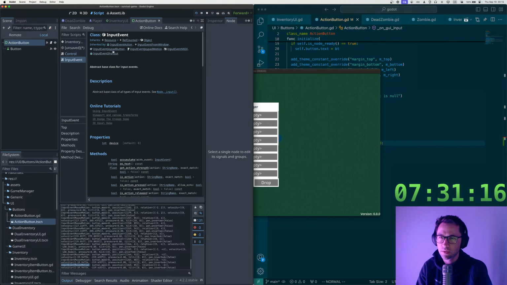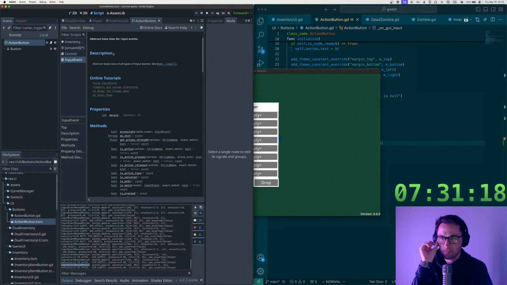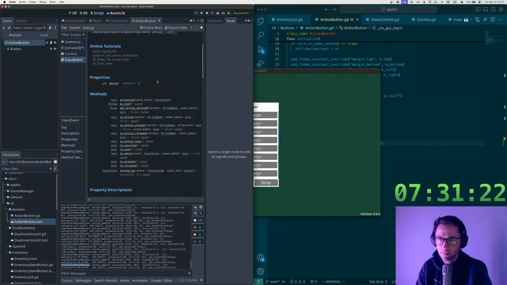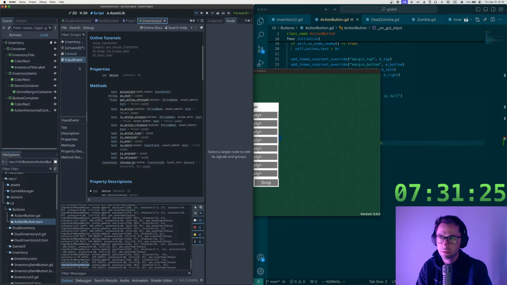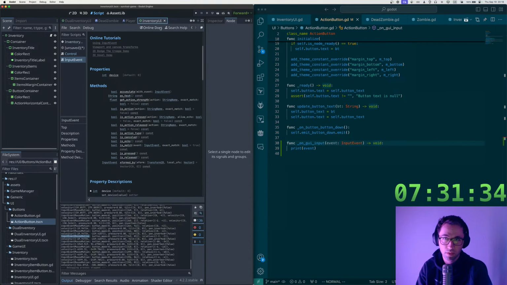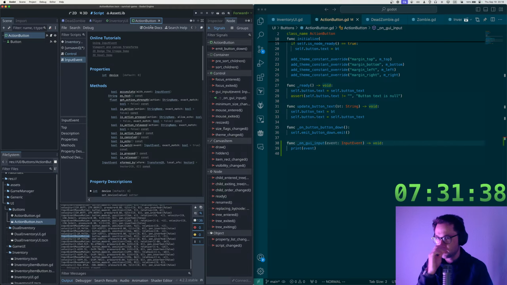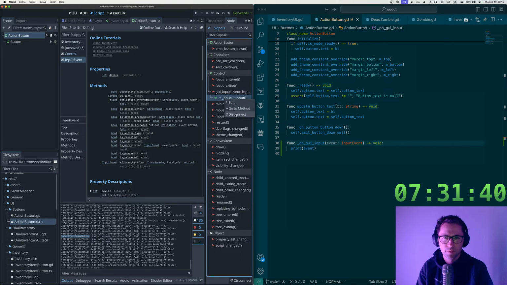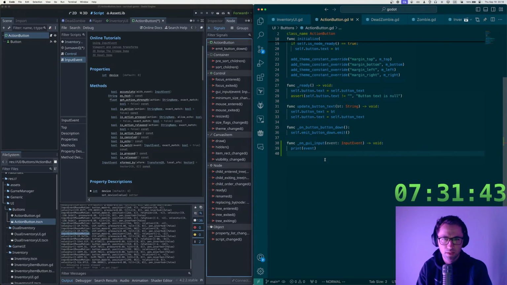What are we looking at here? Input event related to input. I don't know if that's what we want, really. So let's just disconnect that because it's not giving us any helpful information.